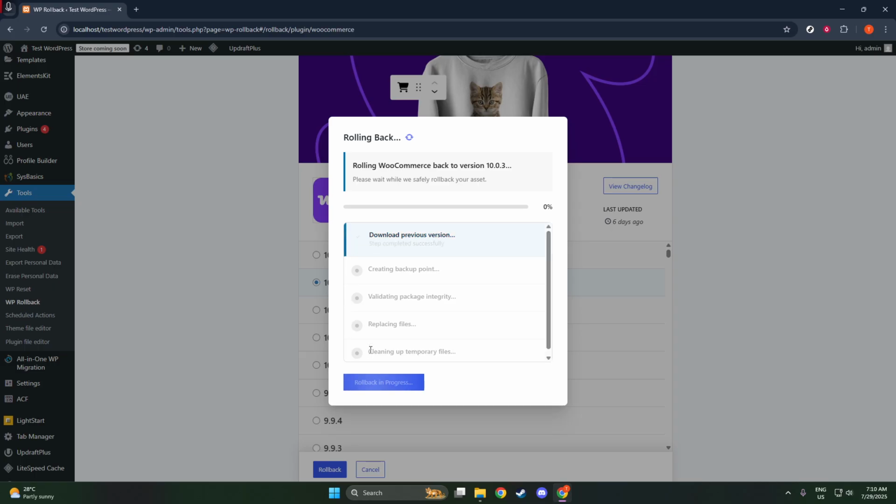And there you have it. A simple way to roll back the WooCommerce version on your WordPress site. This process helps ensure your site remains functional and efficient, especially after those tricky updates. Remember, while rolling back is safe for most, testing is crucial to avoid any unexpected issues. Thanks for watching, and I hope you found this guide helpful.